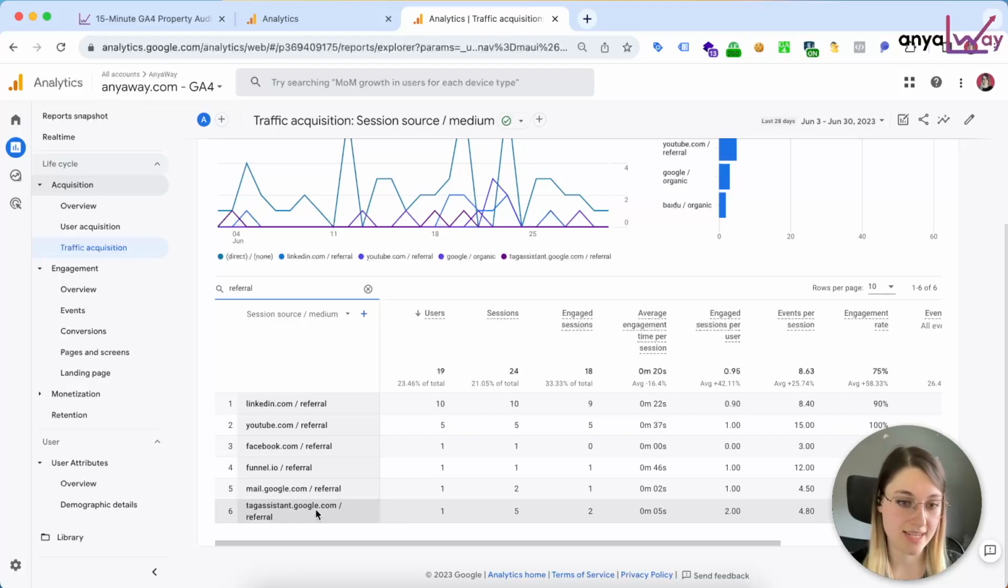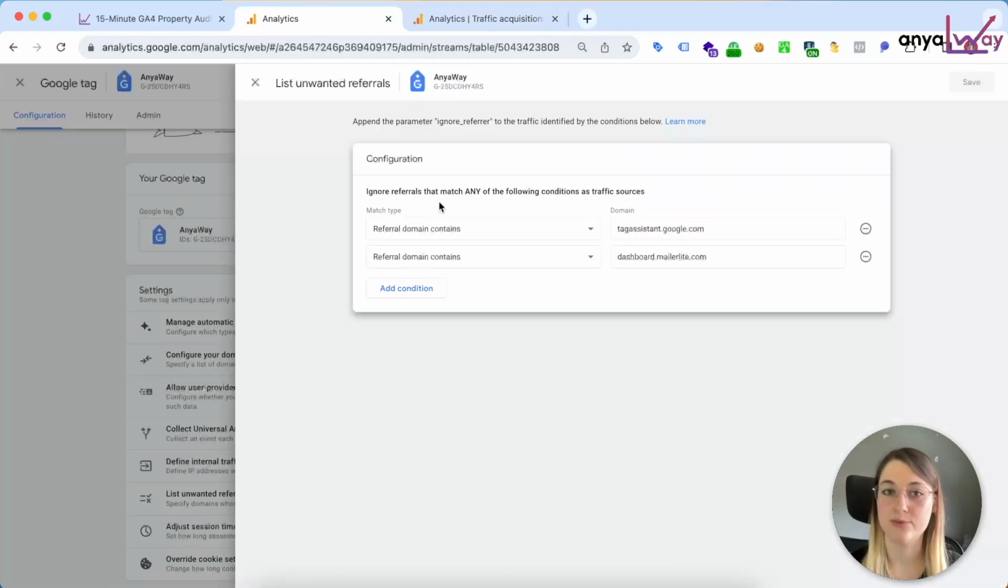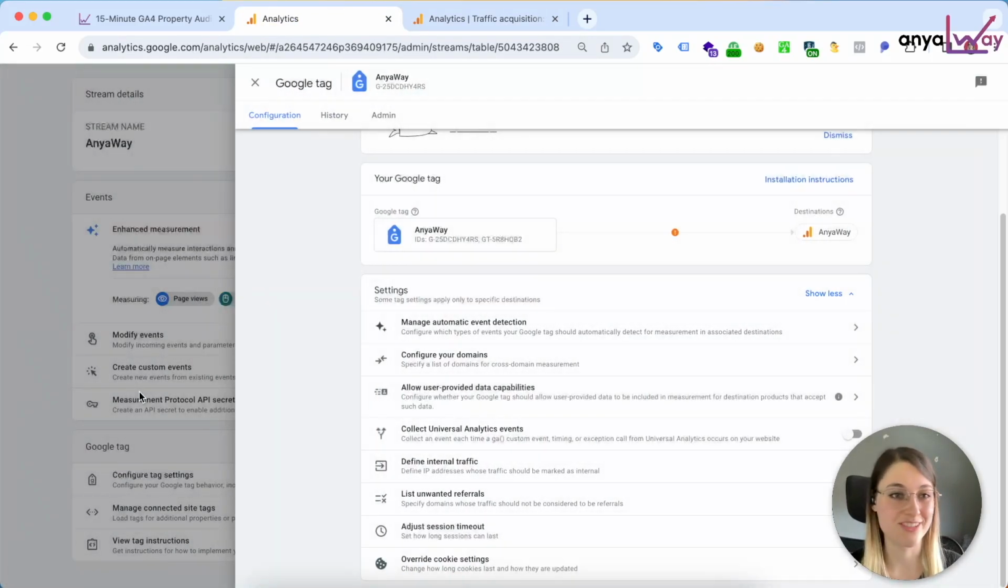So for me, it was the tag assistant. I don't really want it to show up anymore. But sometimes you see things such as referrals from Teams, links, or from certain authentication. When you have a platform that does either sign-ins or payments, you see Stripe sometimes show up where you don't want that in your referral list. So go through the list, see if there's anything that you don't want in it, and you can add it to your referral exclusions, which is now called Unwanted Referrals.